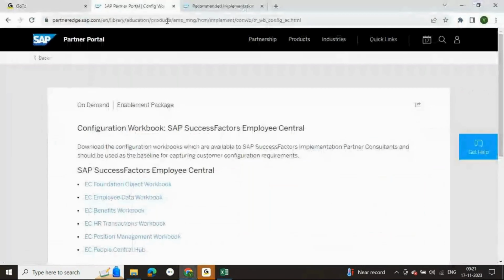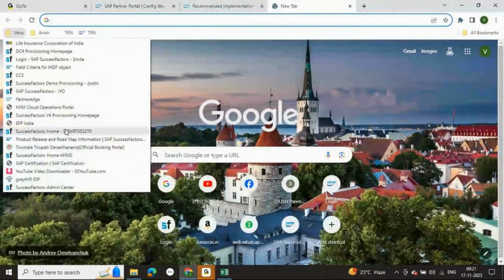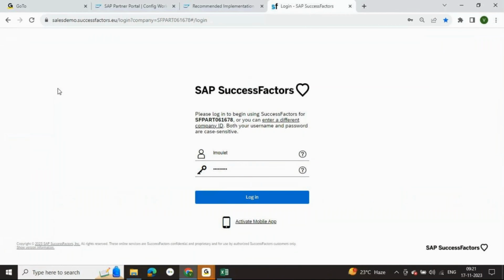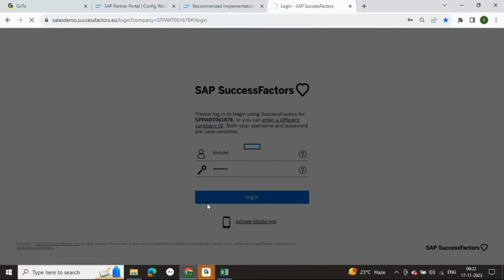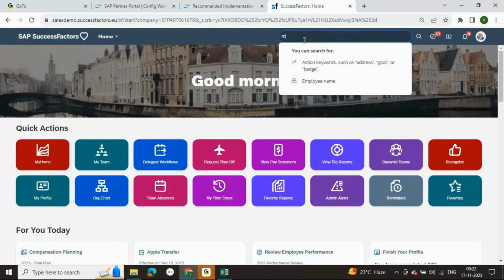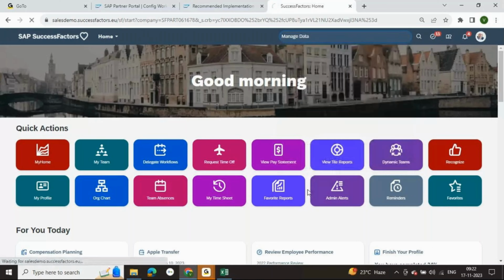Let's say I'm going to the instance. Let me log into the instance and show you. I'll tell you how to navigate this, how to open the screens.